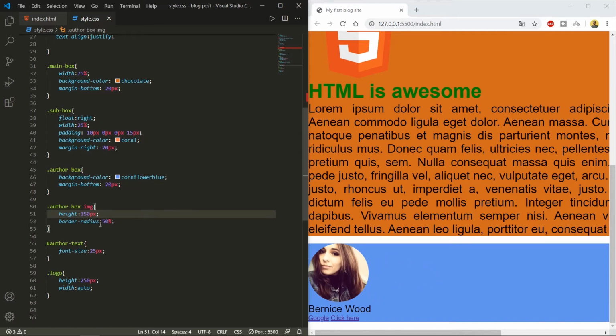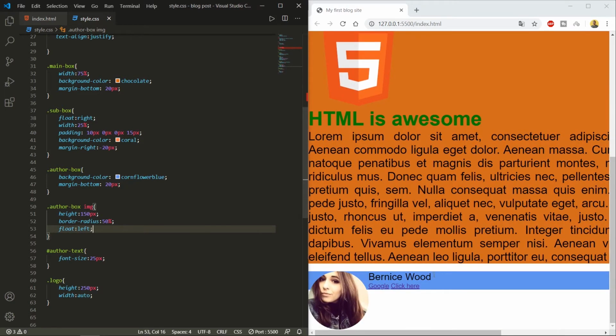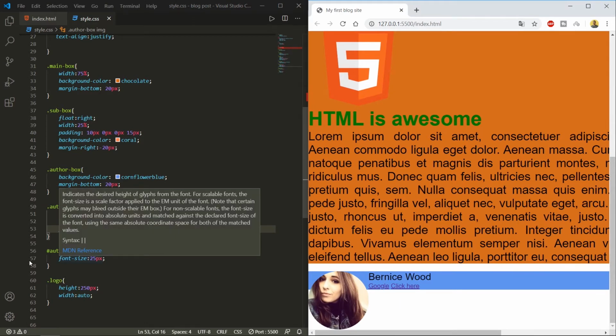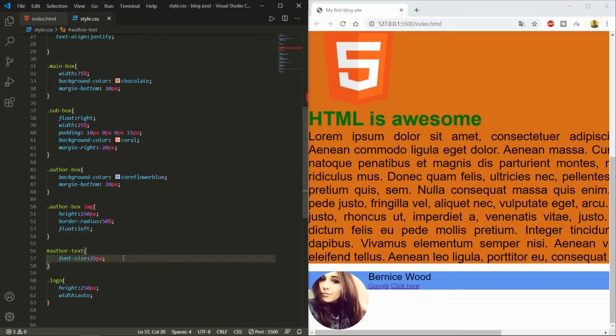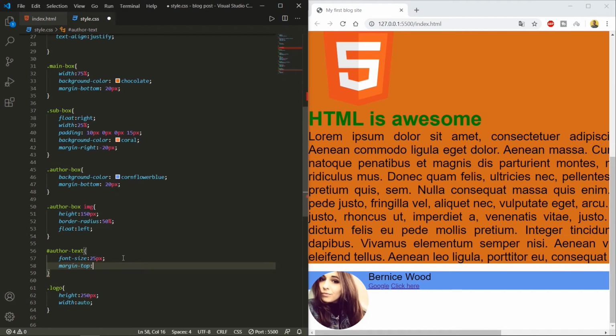So what you'll do is simply go to the author box image and type in float left. So now the image is on the left side and the text is on the right side. Now if I want to put this in the middle, so what we'll do is go back to author text here and we're simply going to add in a margin here. So margin top 20 pixels, and that doesn't do anything. What if you type in margin bottom minus 20 pixels?